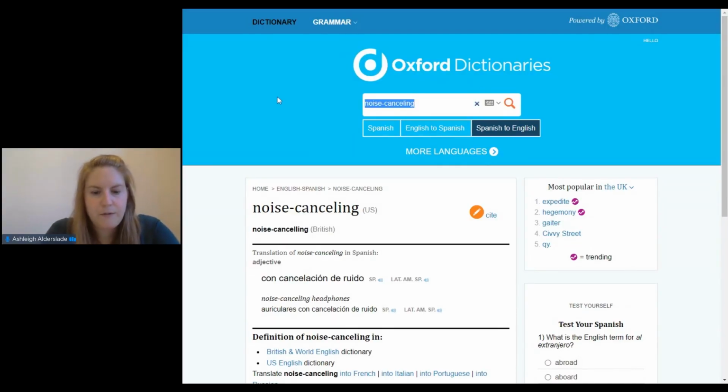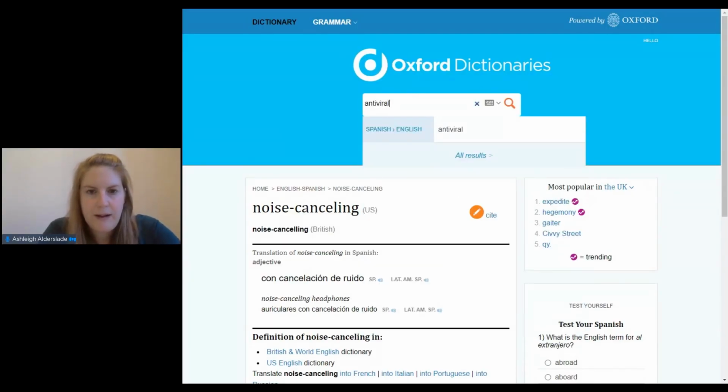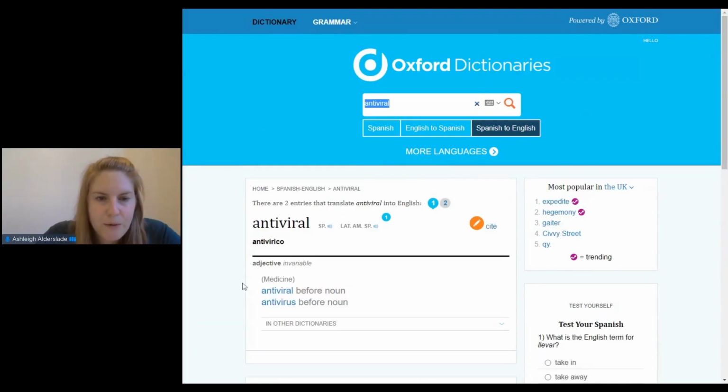And finally, if we go to antiviral, we have field or domain labels, which show you what area of language or what subject area it's used in. So here, this word is used in medicine. And like in noise cancelling, you can see that here again, there's another variant in this entry. So these variants show different spellings or forms of head words. And they're sometimes regional, like noise cancelling, if they have a label, and sometimes, like in this case, they're not regional.